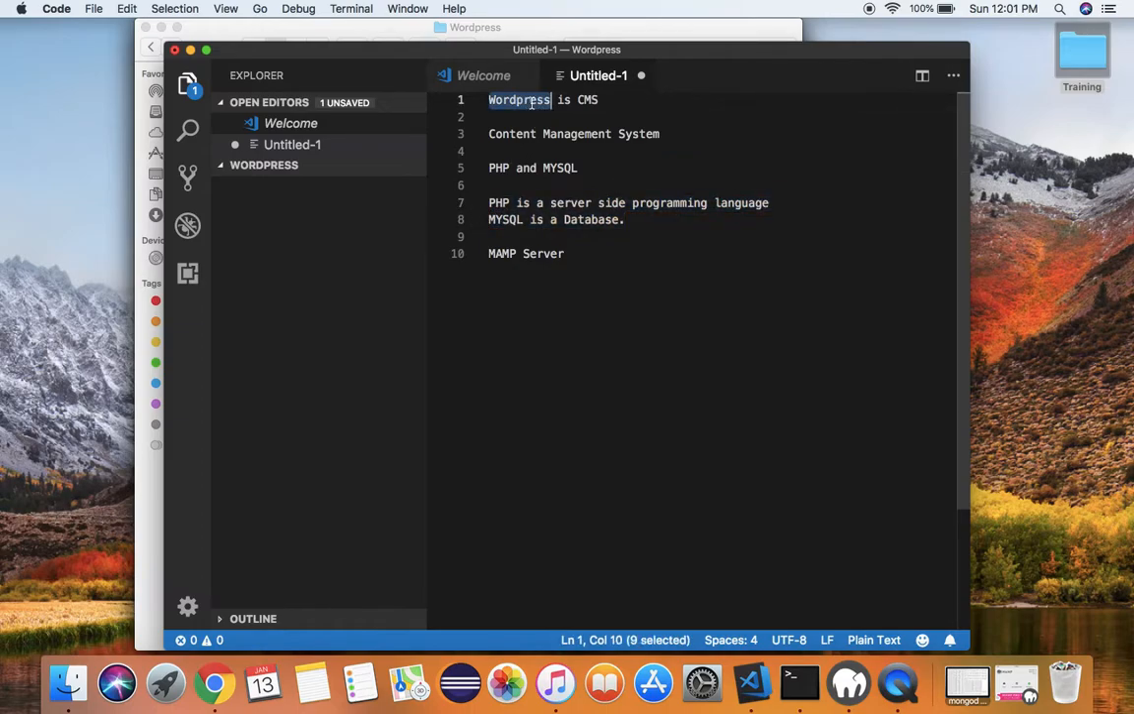To run WordPress, first of all we need a server. For example, I am using the Mac operating system, and I have installed the MAMP server on my system. Now we are going to see how we can install the WordPress CMS in our system.